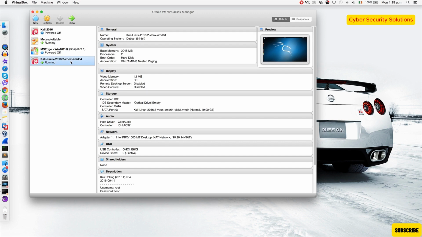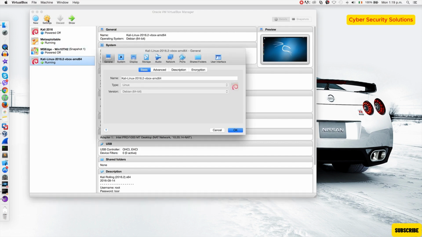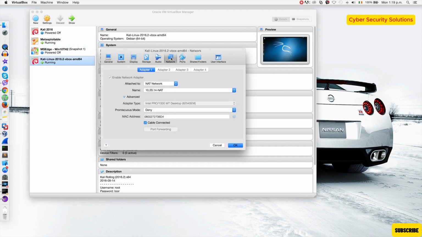So I'm going to click on the Kali Linux, and if you go on the settings and go to network, you'll see that it's connected to a network called NAT network. Also, if you go here, you can see that the network name is 10.20.14 NAT. Now, you might have a different name. It doesn't matter. Just make sure that you select the name that you have there. If you don't see any names in there, have a look on the link in the resources. You'll see how you could fix this issue. But by default, VirtualBox should automatically create a NAT network for you. And you can just select it from here.